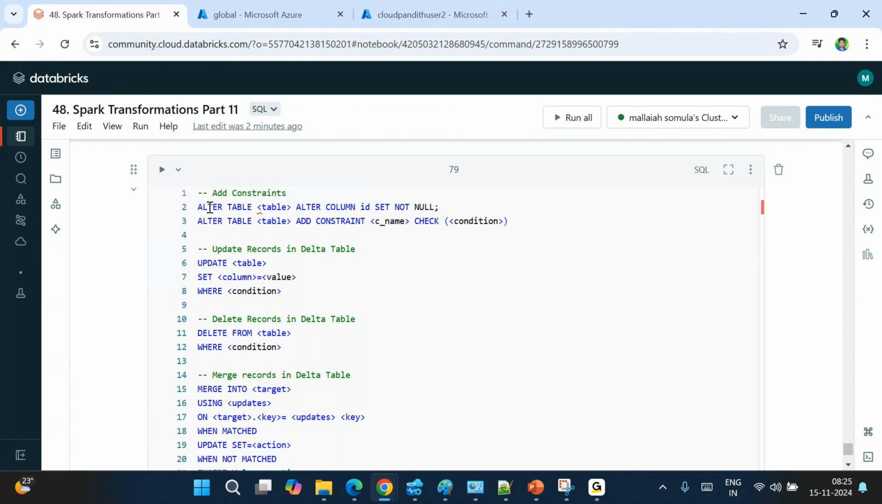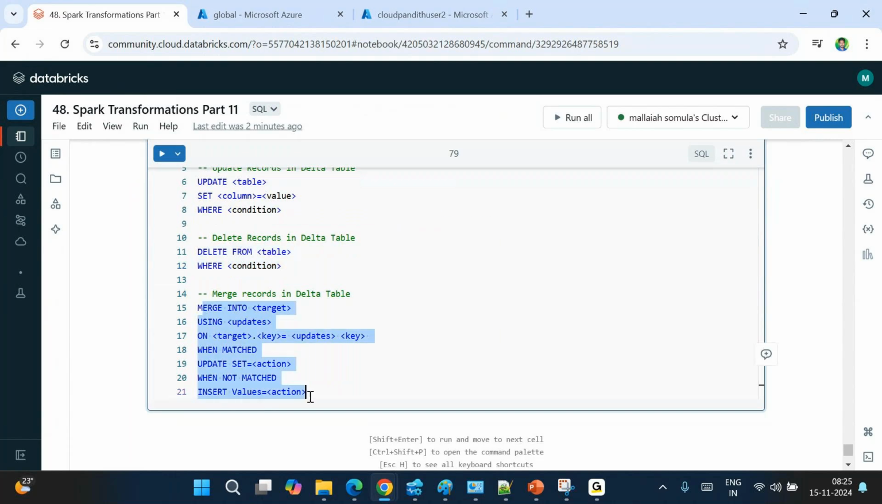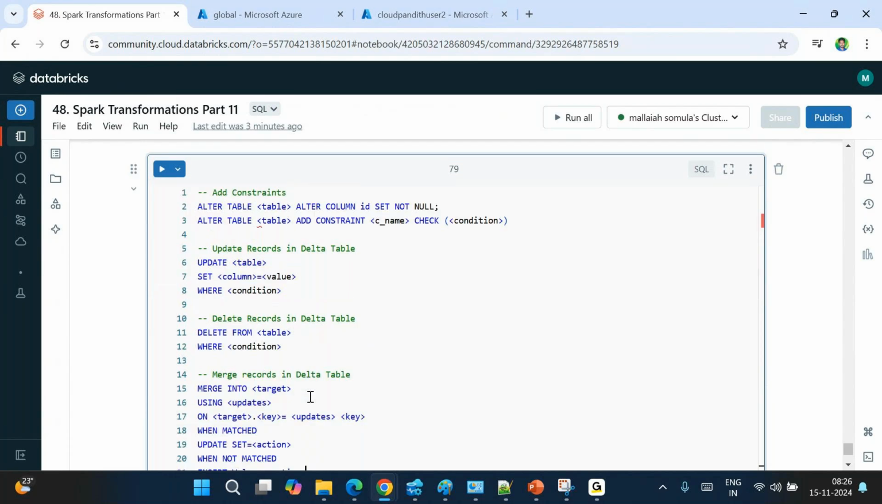So first we added a table and I added constraints, then we updated the table, deleted the records, then we applied the merge functionality like this. Clear, team? Any questions, let me know till here. So next we will move on to another one.